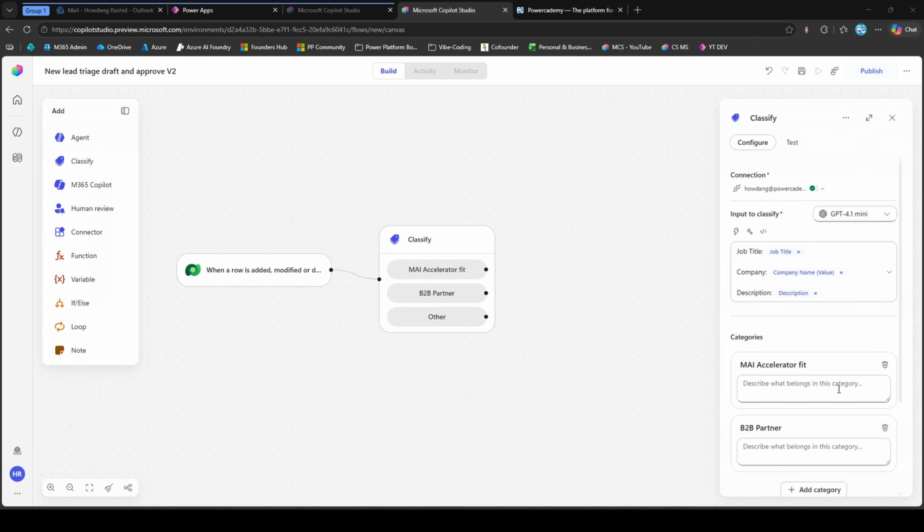So it understands, okay, if any of these patterns are similar, then we're going to assign them to this. So the My Accelerator will be for Power Platform professionals, technical roles, people who are already in the Microsoft stack and want to advance into AI. And then partner is going to be any sort of consultancies, agencies, or anyone mentioning a team or multiple seats. This is going to be a business buyer.